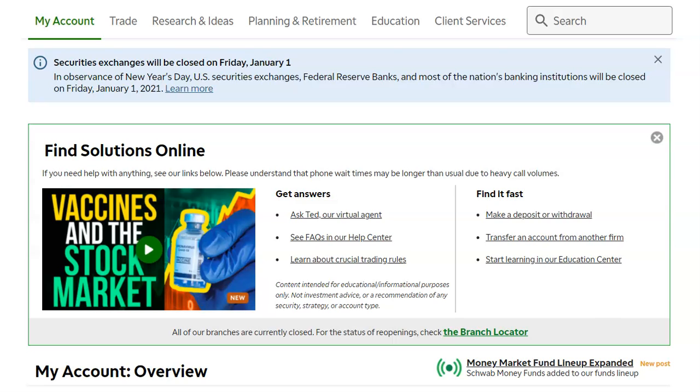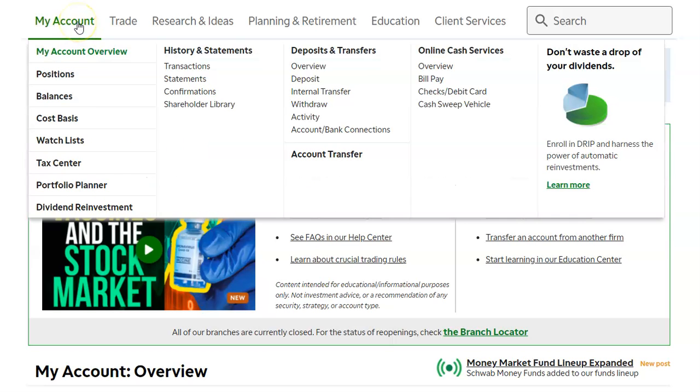So TD Ameritrade is the platform that I primarily use, and I'll show you why. They just have so much information on their website, and I'm just really used to using this particular website and this platform. So I wanted to show you just how to navigate through this platform in case you do decide to go here. Over account, they have account overview, which is exactly what it sounds like, just a basic overview of your account. It's going to give you your account balance.